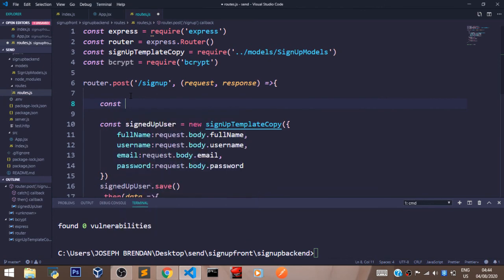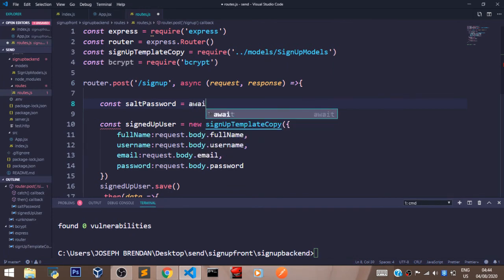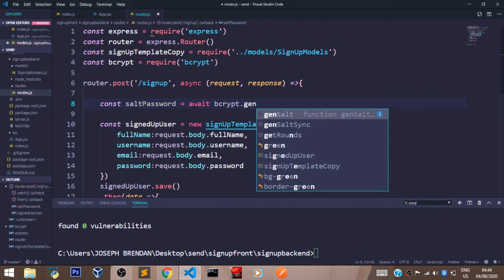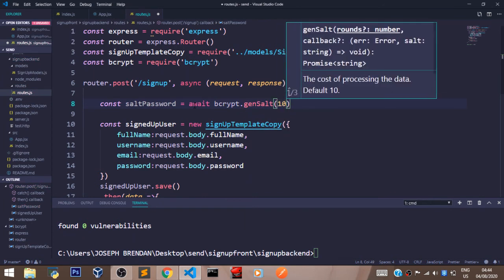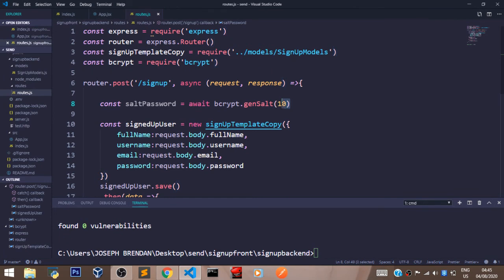So let's create a variable for salting a password. Let's call that salt password. Let's use async and await. So I'm going to pass in async here, and right here I'm going to say await because this may take some time to be accomplished. I would say await bcrypt.genSalt, generate salt. So I'll generate the salt by 10. This is some sort of cryptography stuff. So I would say bcrypt.genSalt by 10.